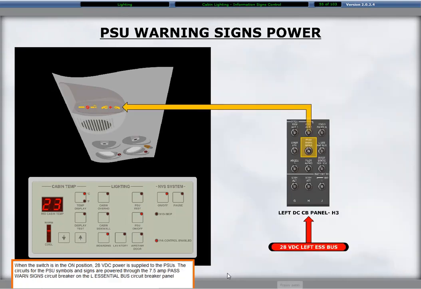When the switch is in the on position, 28 volts DC power is supplied to the PSUs. The circuits for the PSU symbols and signs are powered through the 7.5 amp passenger warning signs circuit breaker on the left essential bus circuit breaker panel.